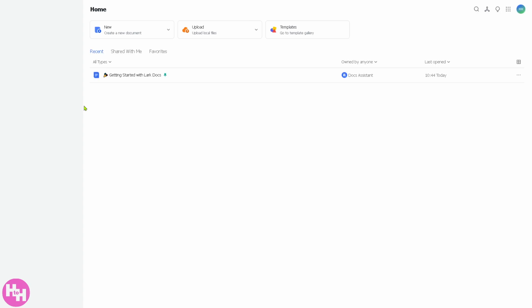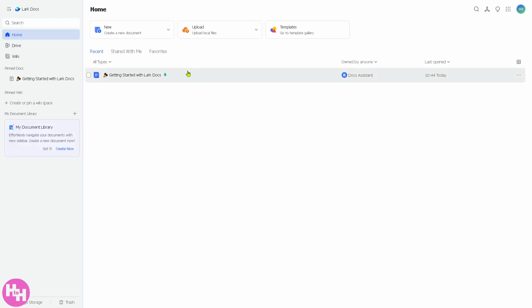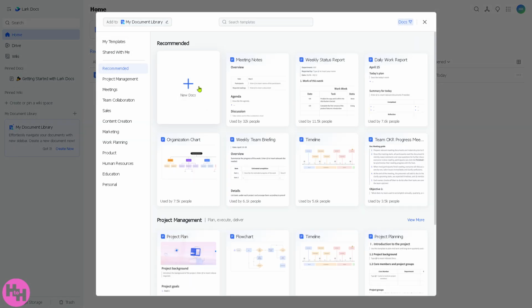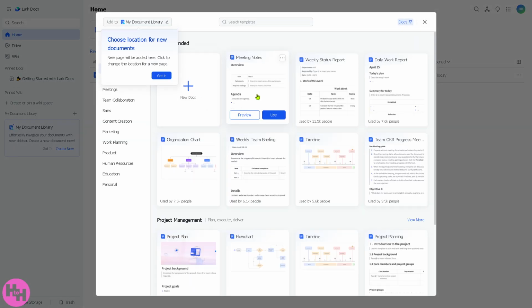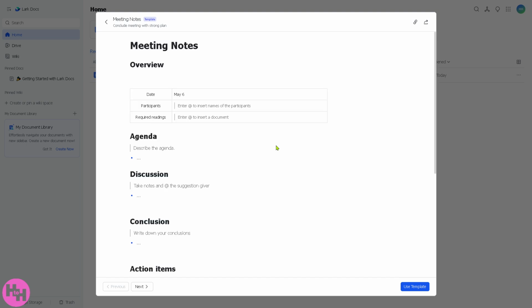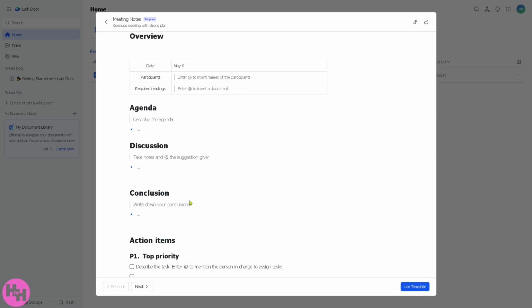This is a cloud-based document platform in Lark, wherein you can create a new document like a docs, sheets, slides, base form, and my notes. If we're going to create a docs, simply it will be forwarded there. You can choose from any of the following templates, for example, meeting notes. You can preview and you can simply use the template, which is kind of really handy if you're working in a collaborative environment.